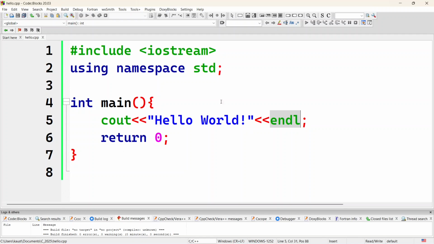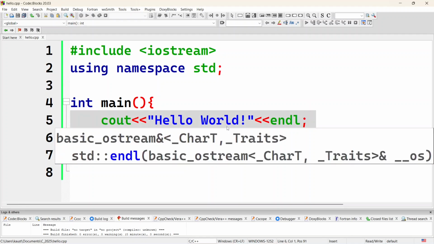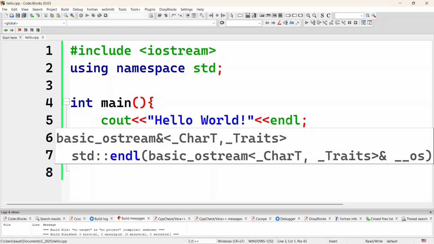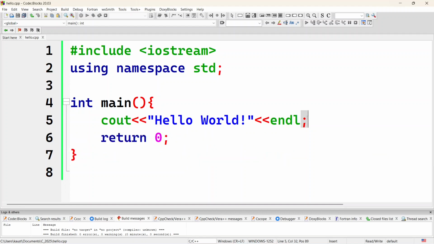And then again semicolon means this instruction is over. What was the instruction? cout hello world endl. So if you start from the right and go towards the left, following the arrow, that means endl is passed, and before that hello world is passed. Where are they going? They are going inside cout.